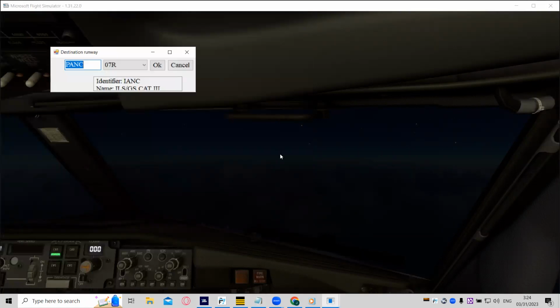All right, here we go. Edit selected, ILS name, ILS slash GS Cat 3, RW07R. It's category 3, that's good. Frequency 111.30. Course 56.